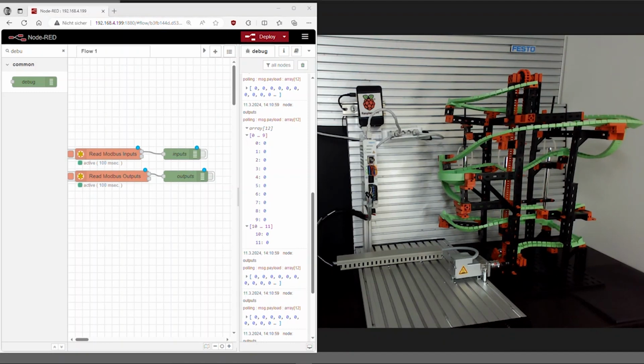Once I can communicate with my servo drive, I will now send commands to control the motor. In order to start the motor, I only need 3 output words. So I'm going to add 3 Modbus-Write nodes.